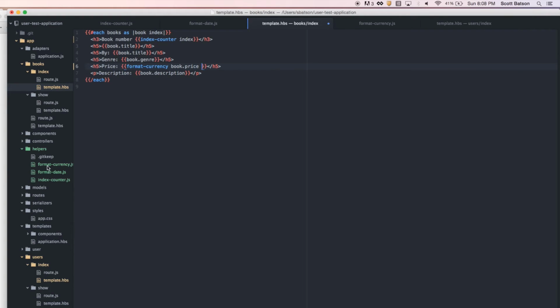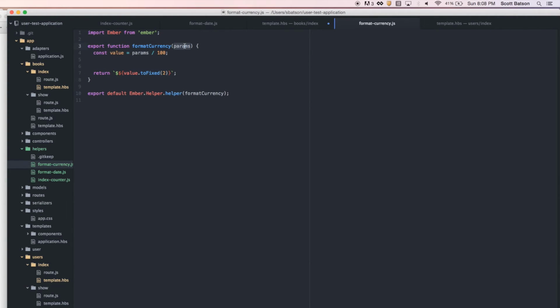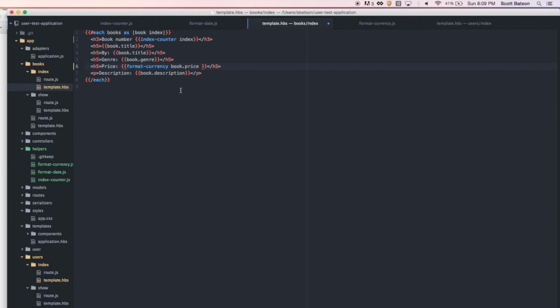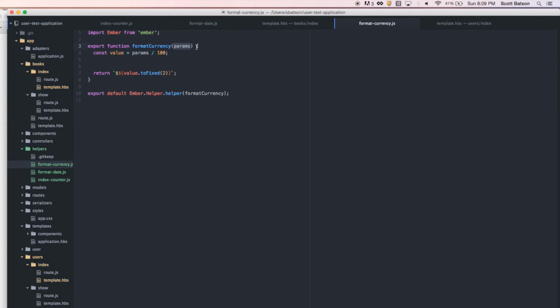So the params that come to our helpers is actually an array. So if I put in a bunch of things in this template, if I did book price, book discount, and then I took a discount into consideration, that would all be part of params, and I would have to extract those items out of the params array. But the other thing it does for you, and you saw me delete it when we first generated these helpers, is you can pass in a hash of named arguments. So let's pass in a sign, and that is our currency. So in here, we now have our params, but then we have our named arguments. And we want to extract our sign from that.